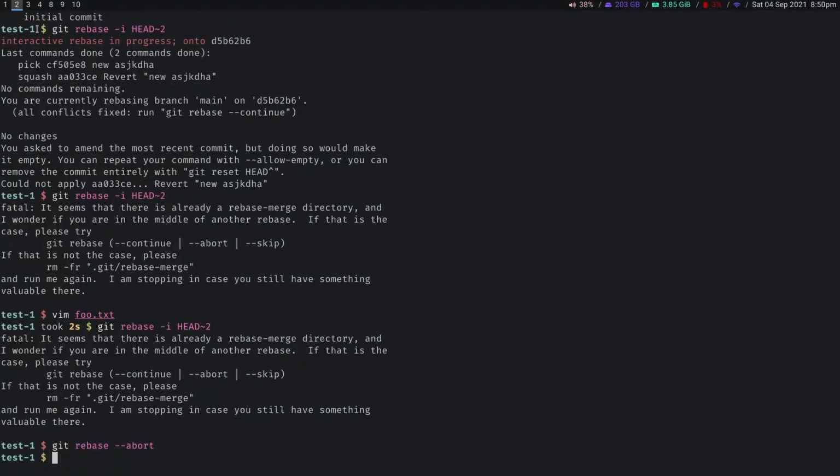Let's abort that. So sometimes after a rebase, you get into a weird state, and you'll have to tell Git to undo everything. You can do that with git rebase --abort. And sometimes if you have merge conflicts, you need to fix the conflicts and use --continue. So let's try this again.